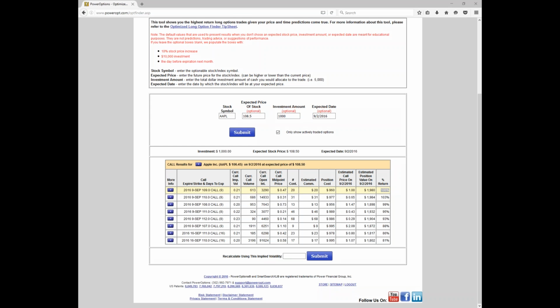So in this scenario, if Apple did move up to 108.50 on September 2nd, we see here that the out-of-the-money 109 call, September 9th expiration, currently trading at 47 cents, would give us the highest return, a 106% gain, if, of course, Apple was trading at 108.50 on September 2nd.